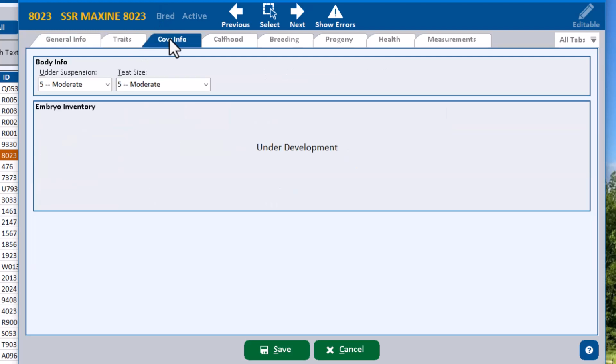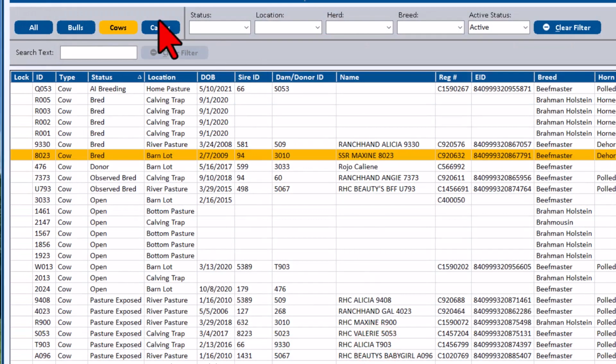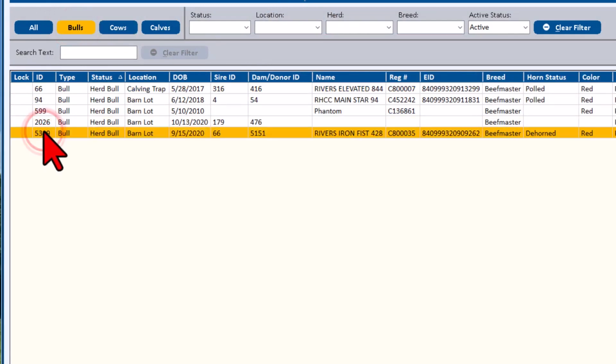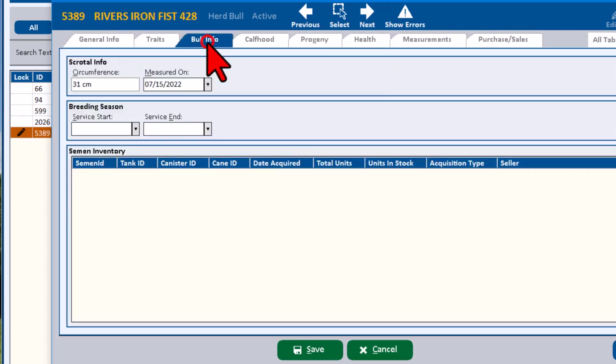Next up, the Cow Info tab. The Cow Info tab has fields that are cow specific. Udder suspension, teat size, and embryo transfer data here. This is coming soon. As you might imagine, there is then info for bull info if it happens to be a bull. So let me get out of here and bring up a bull. And let's try 5389. And you can see now I have bull info instead of cow info. Again, we have bull specific, we have scrotal measurements, and we have semen data here.